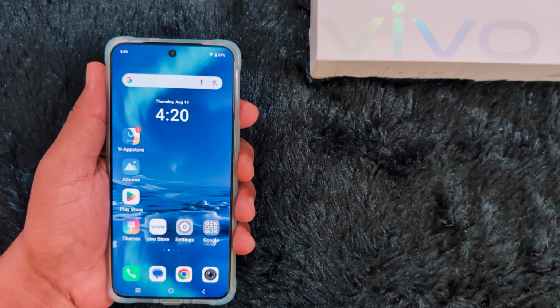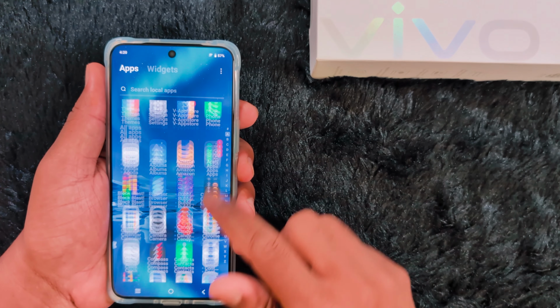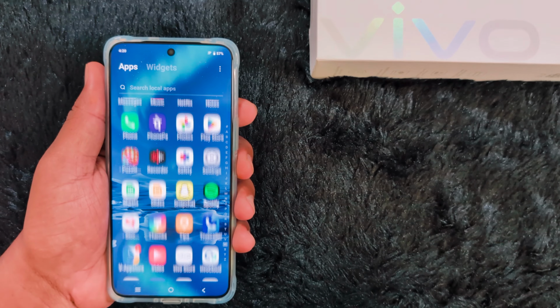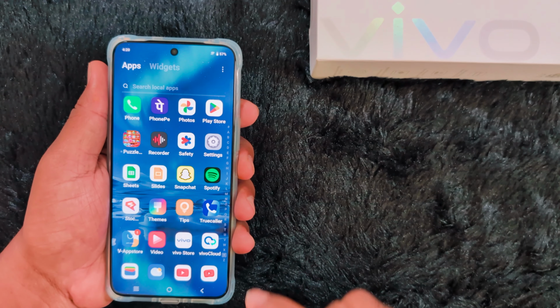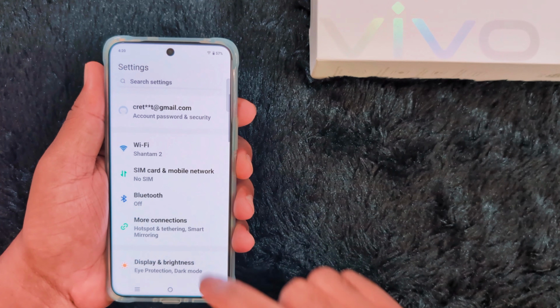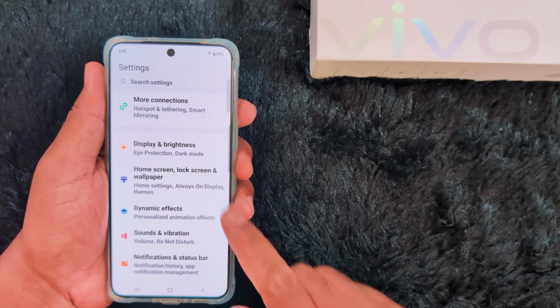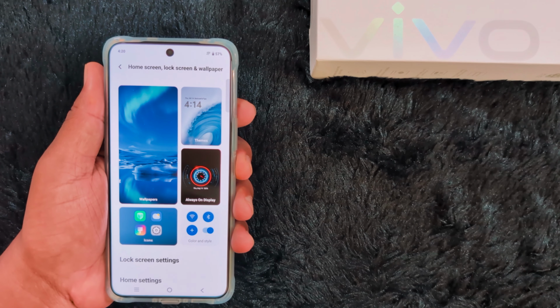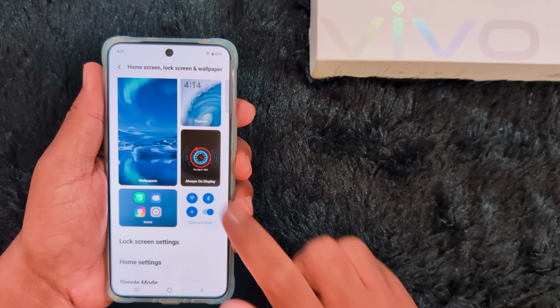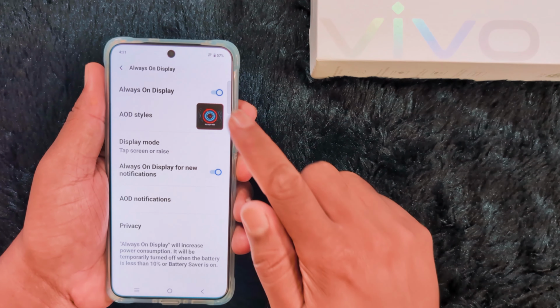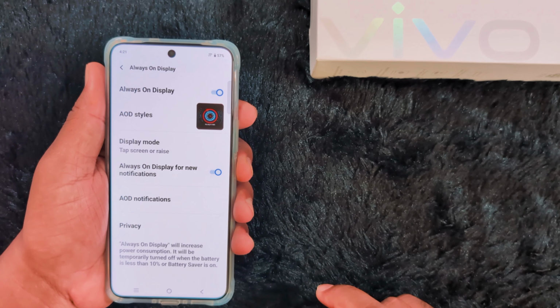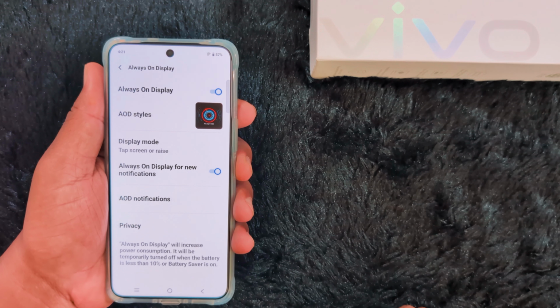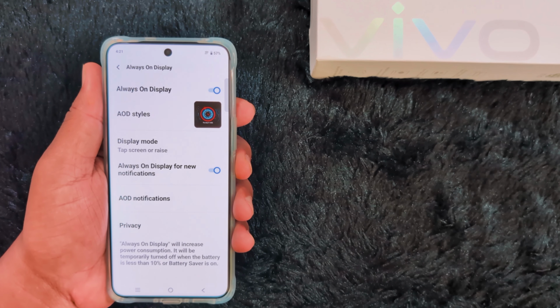So first of all, enable always on display by going to the app drawer on your device, tap the settings app. Now scroll down until you see the home screen, lock screen and wallpaper option. Tap on it. Here you can find the option always on display. Tap on it. At the top you can see the always on display toggle. Make sure to toggle on this option to show the clock style or always on display information on your Vivo device.